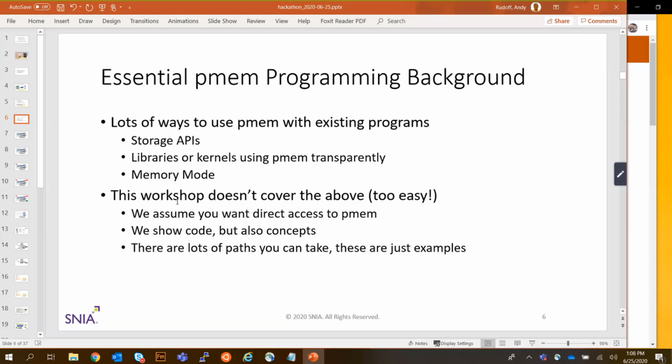What we're here to talk about today is when you really want to exploit what persistent memory can do, and you want to write a program or modify an application to use direct load store persistence. As you see on the presentations today, the slides about PMDK, PMDK is all about making that easier. So we're going to give you direct access to the persistent memory. We're going to show you code, but also talk about the concepts. But these are just starting points. They're just examples.